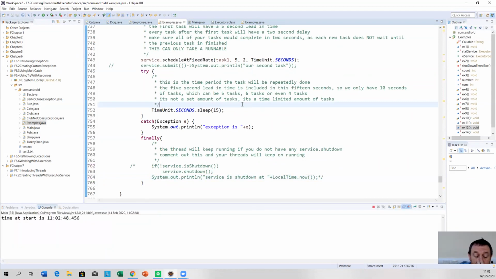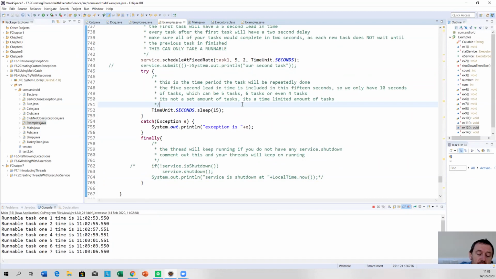Time at start is 11:02:48. 5 seconds of a lead in. 53, 55, 57, 59, 01, 03, 05, 07, and it keeps going on and on.